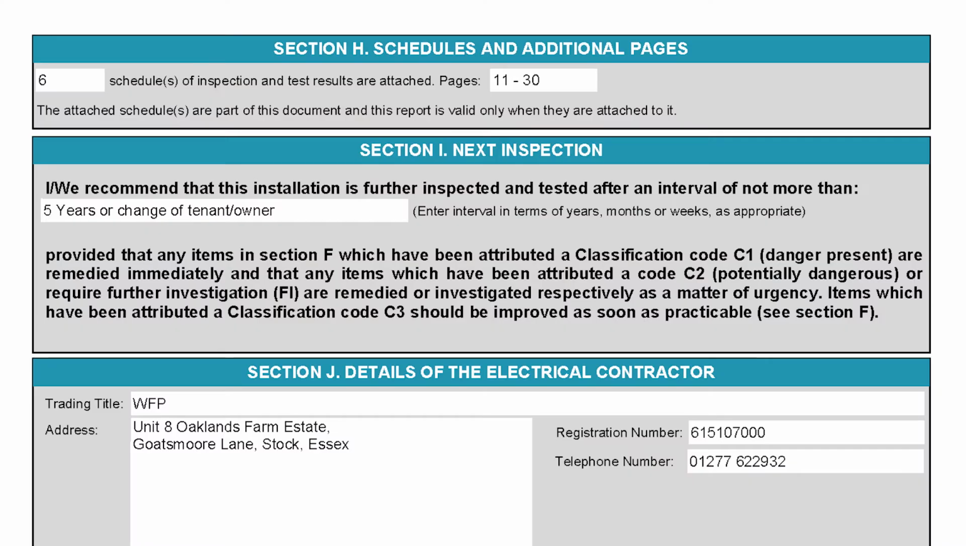The section is quite clearly saying we recommend that this installation is further inspected after an interval of no more than, and this one is 5 years, on a change of tenant. Provided, and this is where it's important, provided that any items in section F which have C1, C2 or FI have been rectified. Or in final words, it goes into much more detail. So that's where things get confusing.